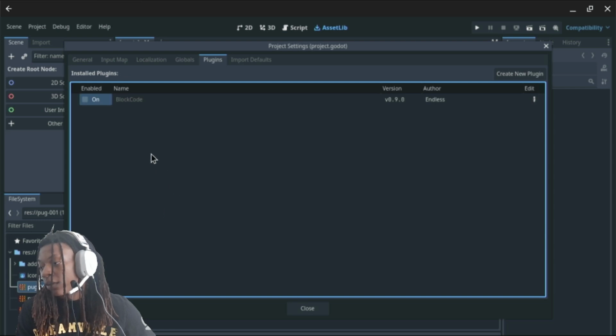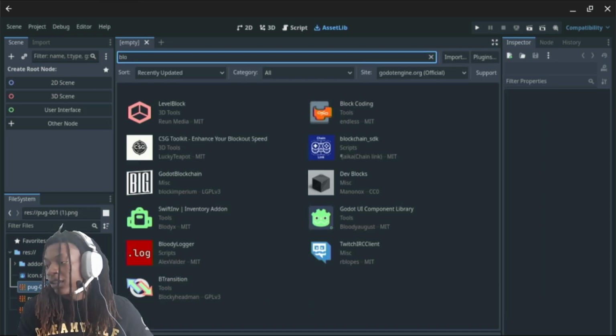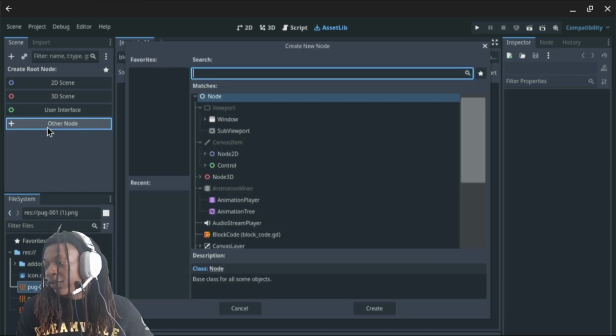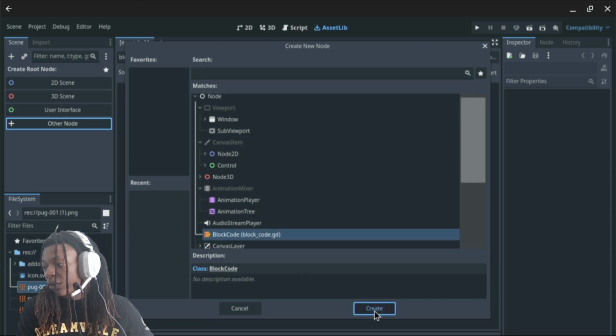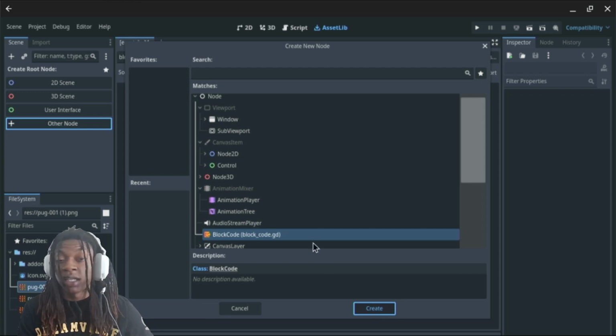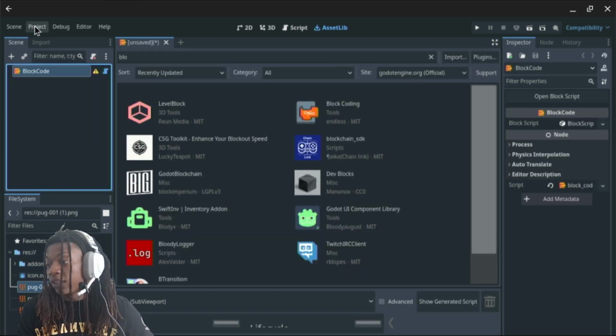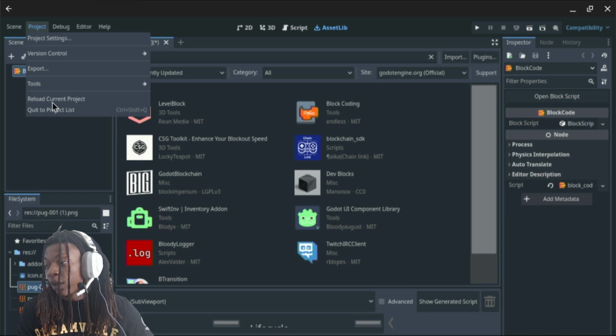And then after, okay, all right, the lag got me a little bit. We turn it on. After that, we close it, and then let's see if it worked already. Yep, my block coding block is right there, and I can press create. If that doesn't work, same thing I did last time. I will not be doing it again though. We can simply go to project and press reload current project.